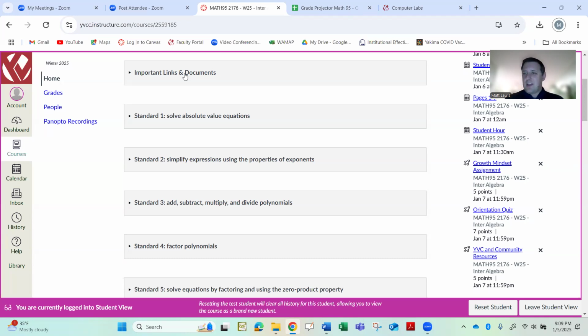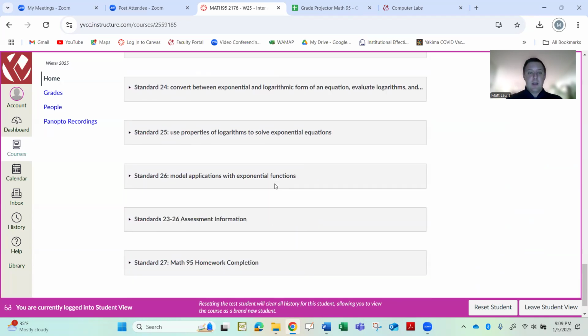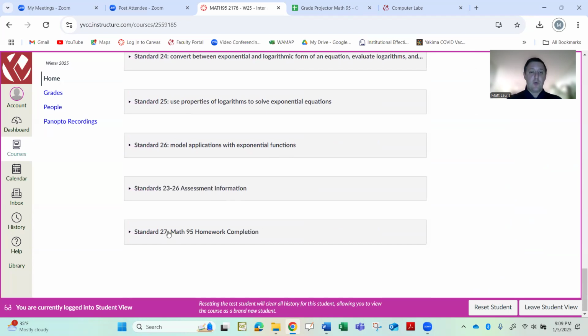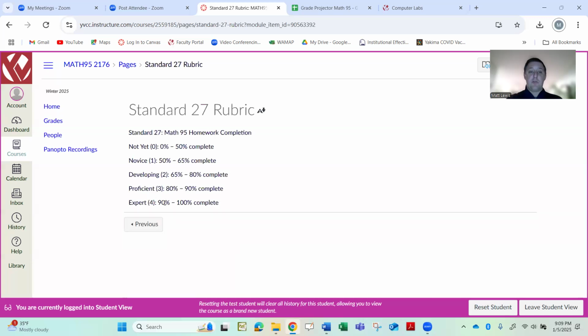But is that included in any way in our grade? The answer is yes, it is. So at the very end here, standard 27 is called homework completion. And so you get an expert or a 4 if you have 90 to 100% complete, a proficient or 3, 80 to 90, and so on. So based on your homework completion, that'll basically hopefully give you a free 4, a free expert when I'm tallying up letter grades at the end.